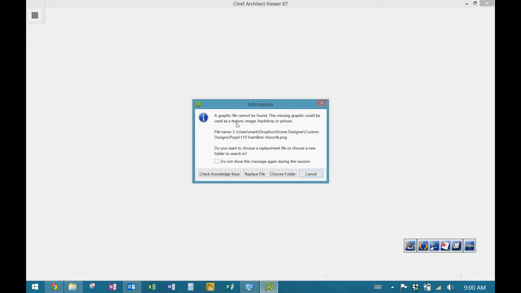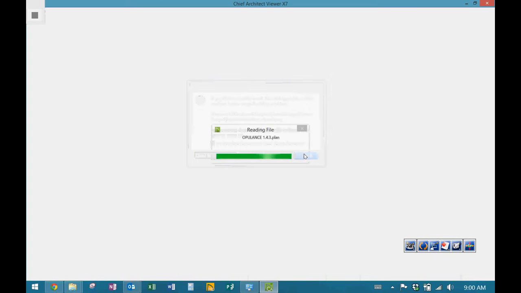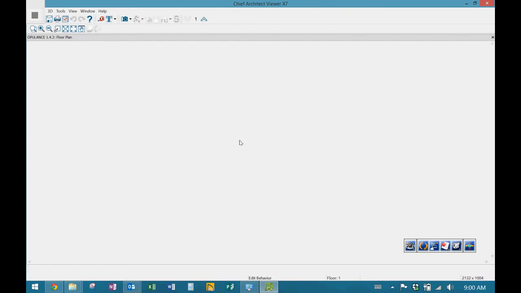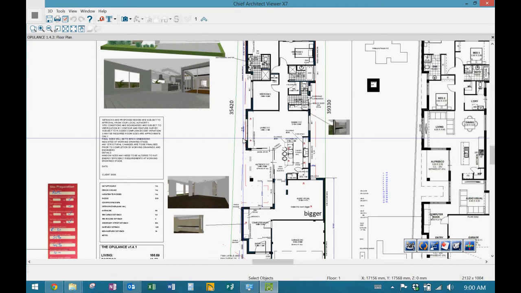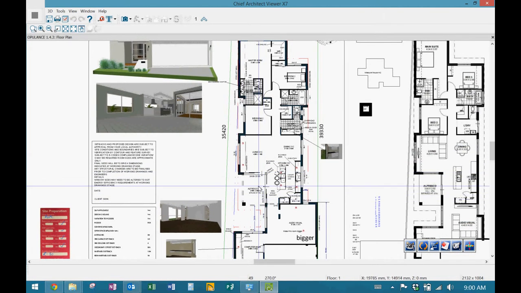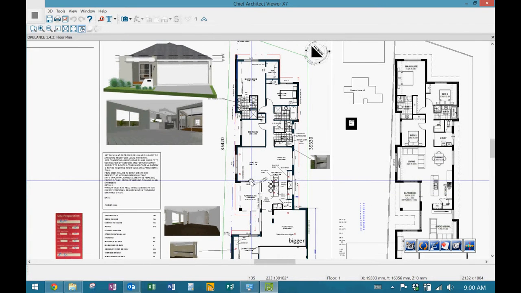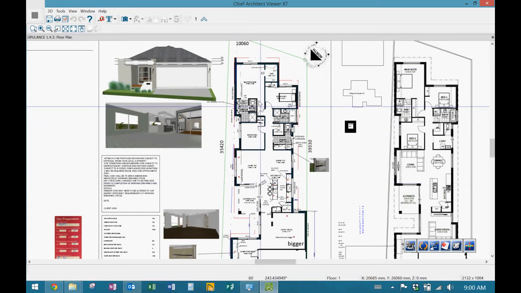Now these are just looking for graphic files on my computer, C drive, Users, Mark, Dropbox. If you don't have it there, just press don't show me this message again and cancel. Another one will come up asking for a graphics file. If it does, just press no and cancel.